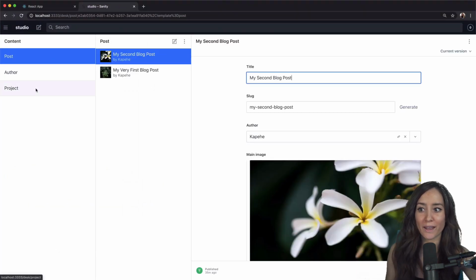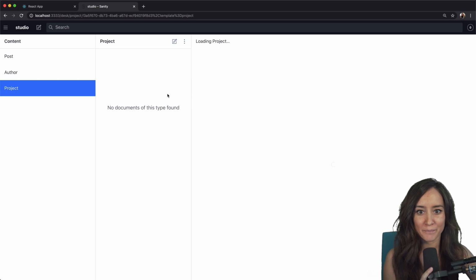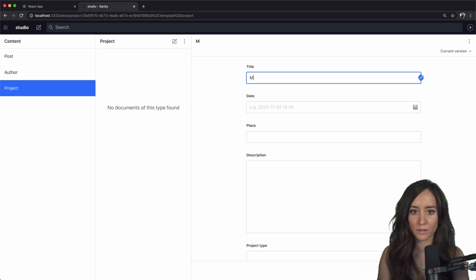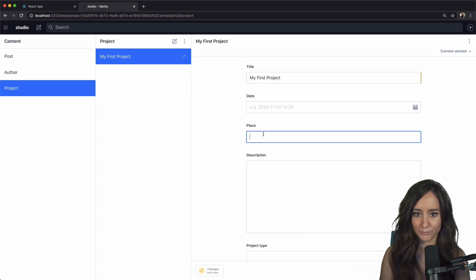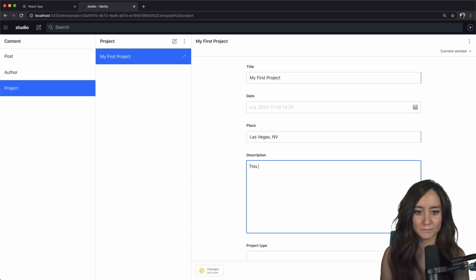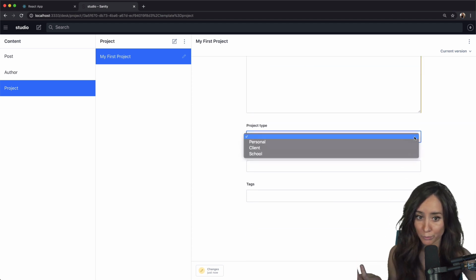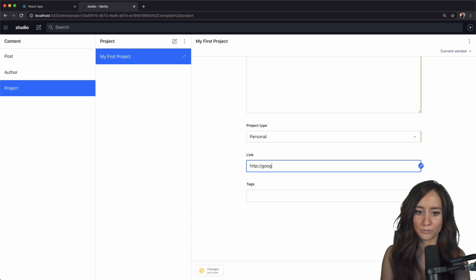Okay, so here it is. We have our post, author, and project. Project will have nothing so far because we don't have anything yet. But if we click here, we'll see that whole schema that we just did. So title, my first project. Place, I don't know why, you can put anything there, but for now we'll do that. Description, this is a project I did for myself. Project type, so if it was a personal project, see that drop down, we can click on personal. Link to, and we'll just do Google.